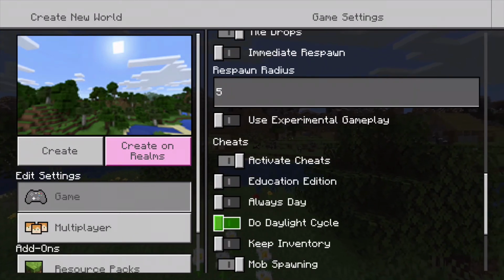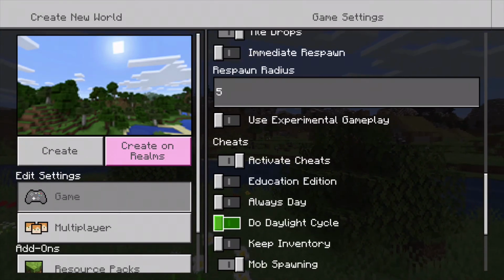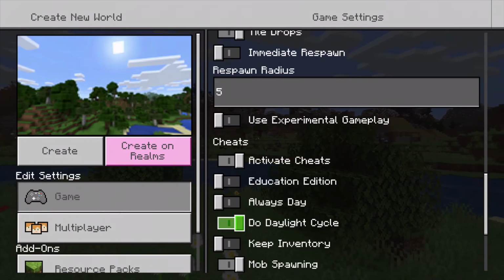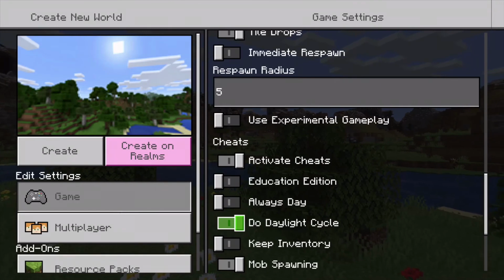So if you have this off, then it'll stay. Say you want it to always be night. Once it turns night, you turn that off and it's always going to be night. I'll leave that on, and I'll leave everything normal.